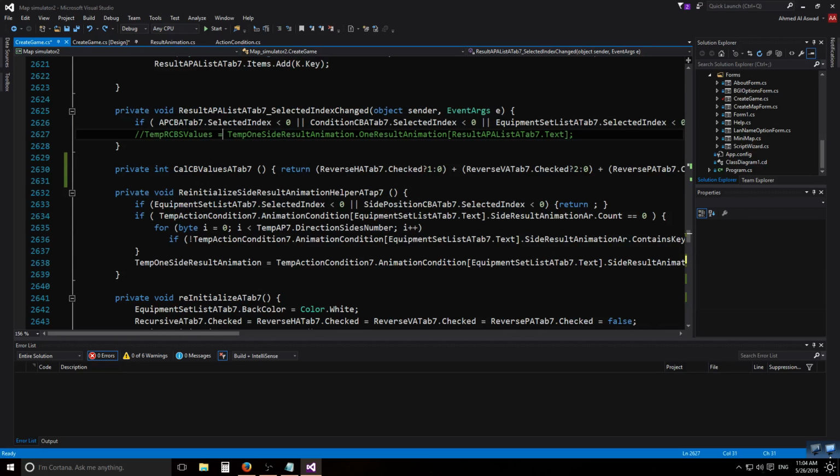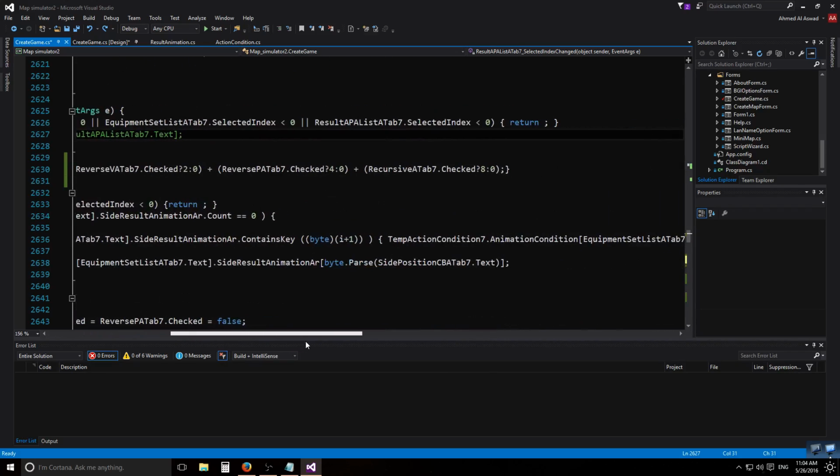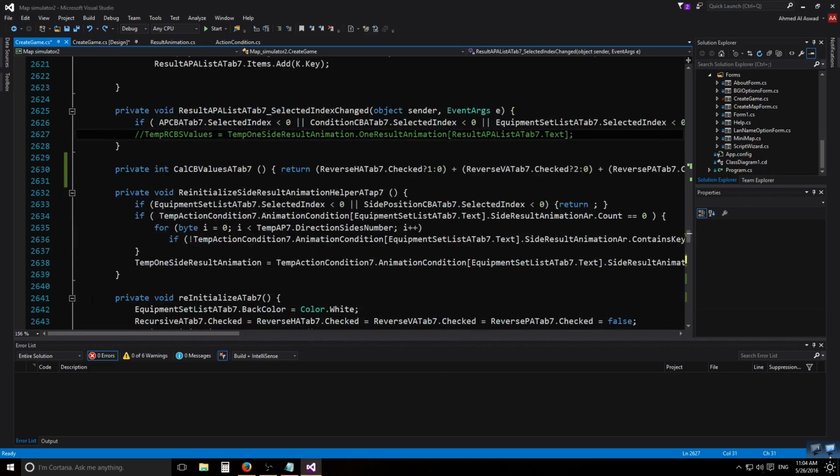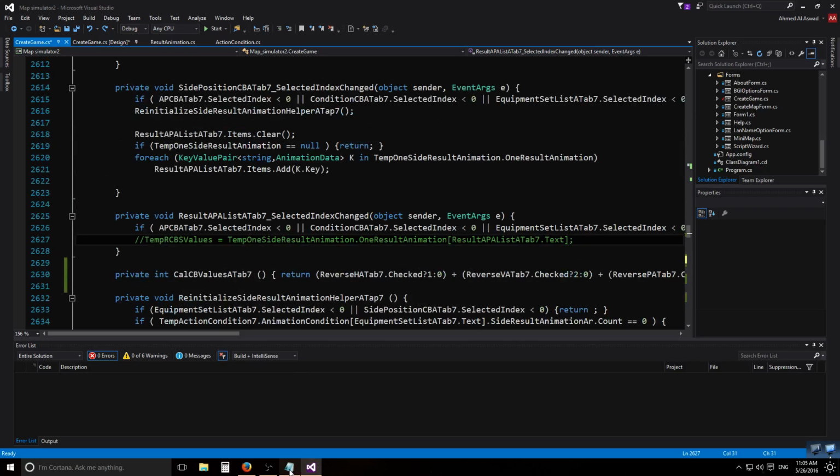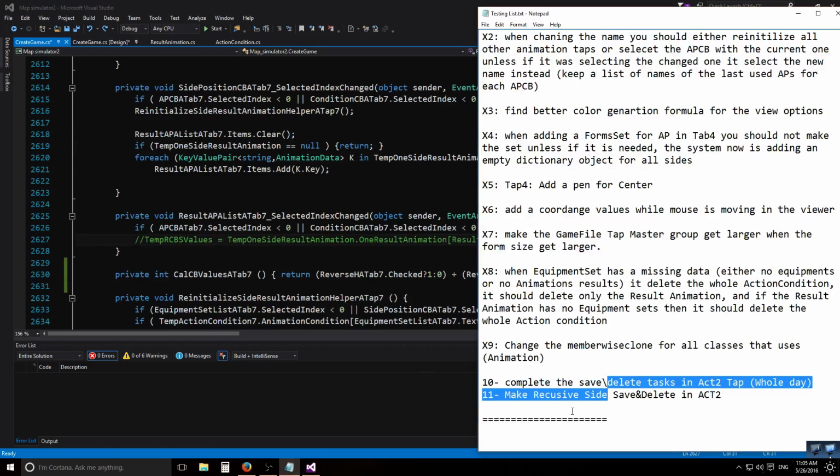Oh, what the hell? What is this? Why is this thing empty? Oh wow, we need to finish this function. You know what that means? Yep, another task.